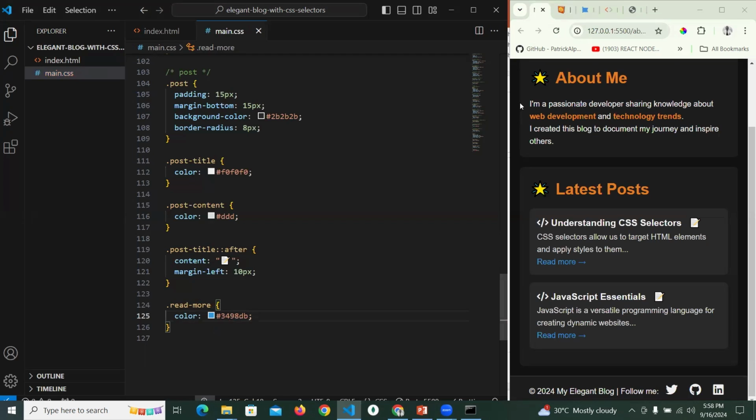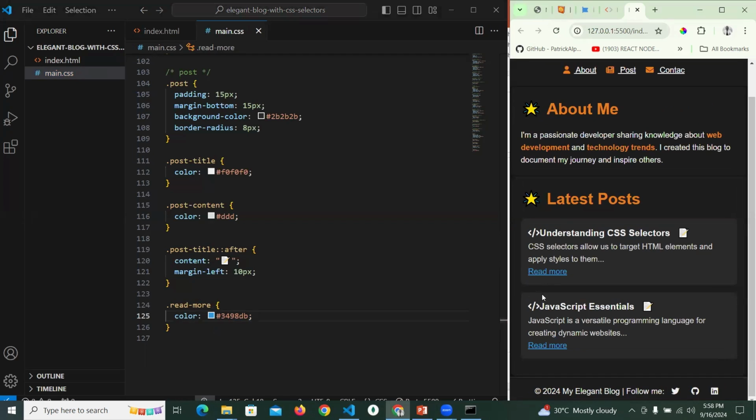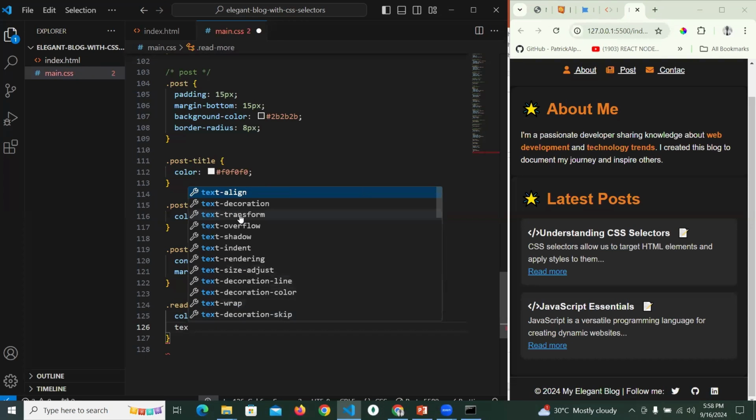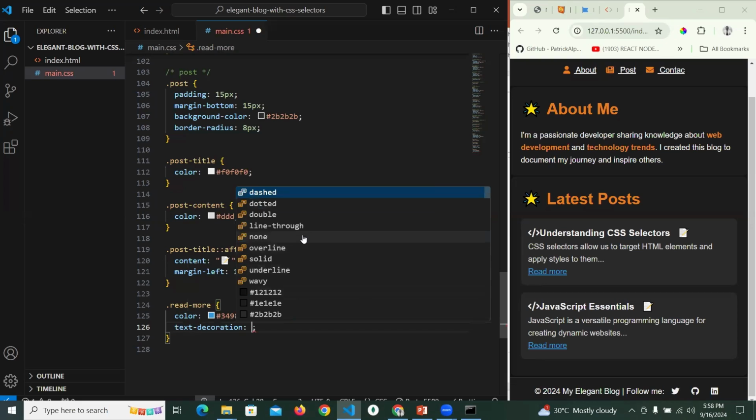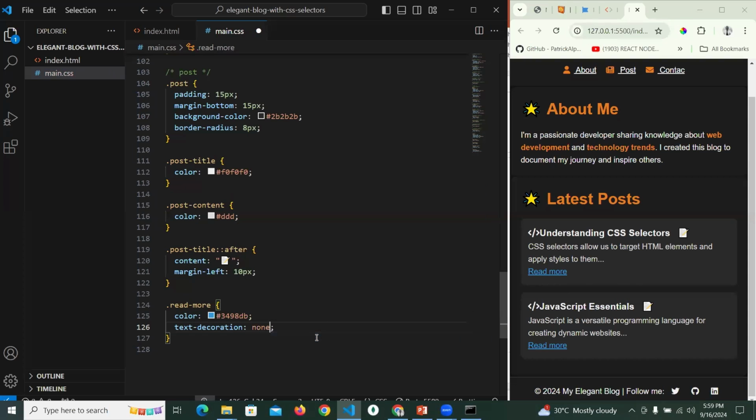So once I save it, let's look at it. You can see that the color has changed here, right? Then the text decoration should be none. So text decoration, once I set it to none, is going to remove this underline. Underline is what we have by default. So once I say none, it's going to remove it, right?